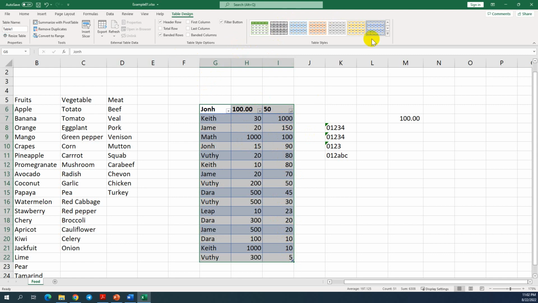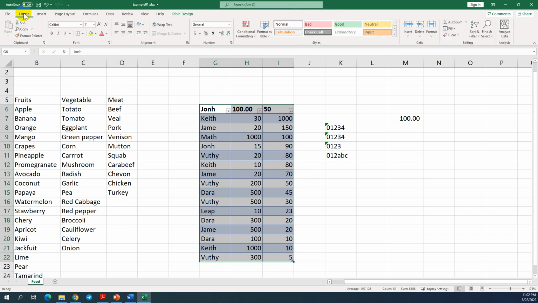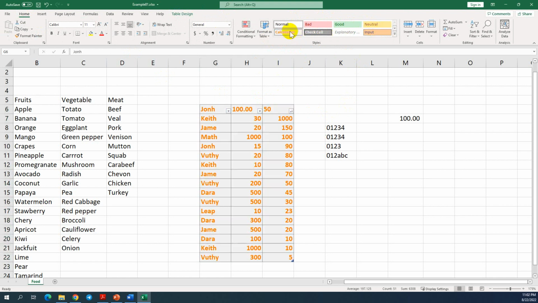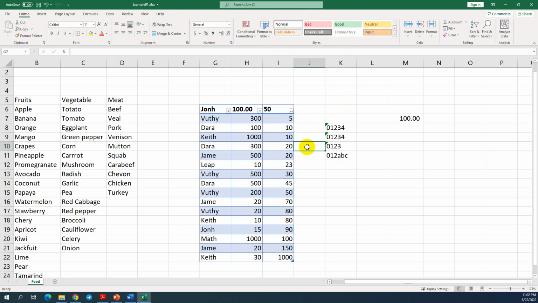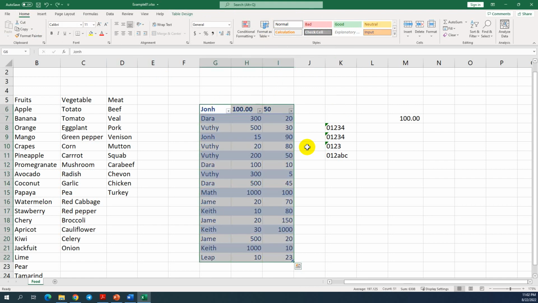Okay, is it the design? When we click on that, we move to our table design here. Okay, let's move back to our home tab. We can select any color we want also, this one. It's not quite important for me, so I will continue. You can also play around with that.